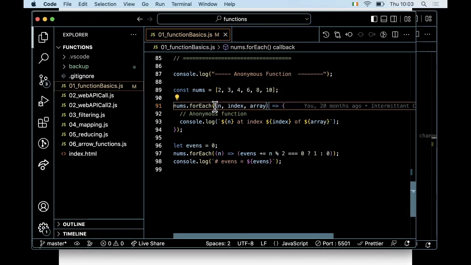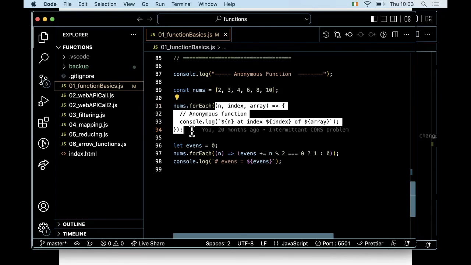So this anonymous function here is going to be invoked. The first time it's invoked, it's going to be passed in the value 2 for n. Index will be 0. And the array parameter is going to refer to the entire array. The body of my anonymous function is not doing anything interesting. It's just doing a console.log.